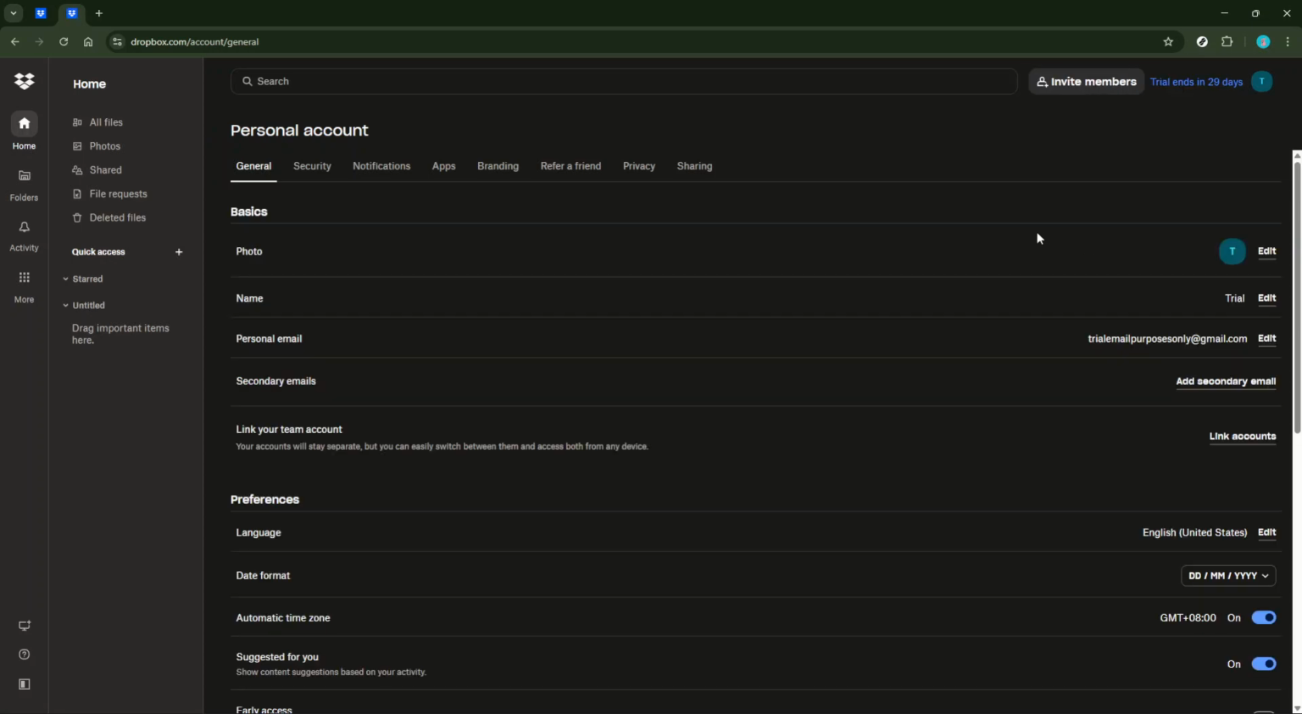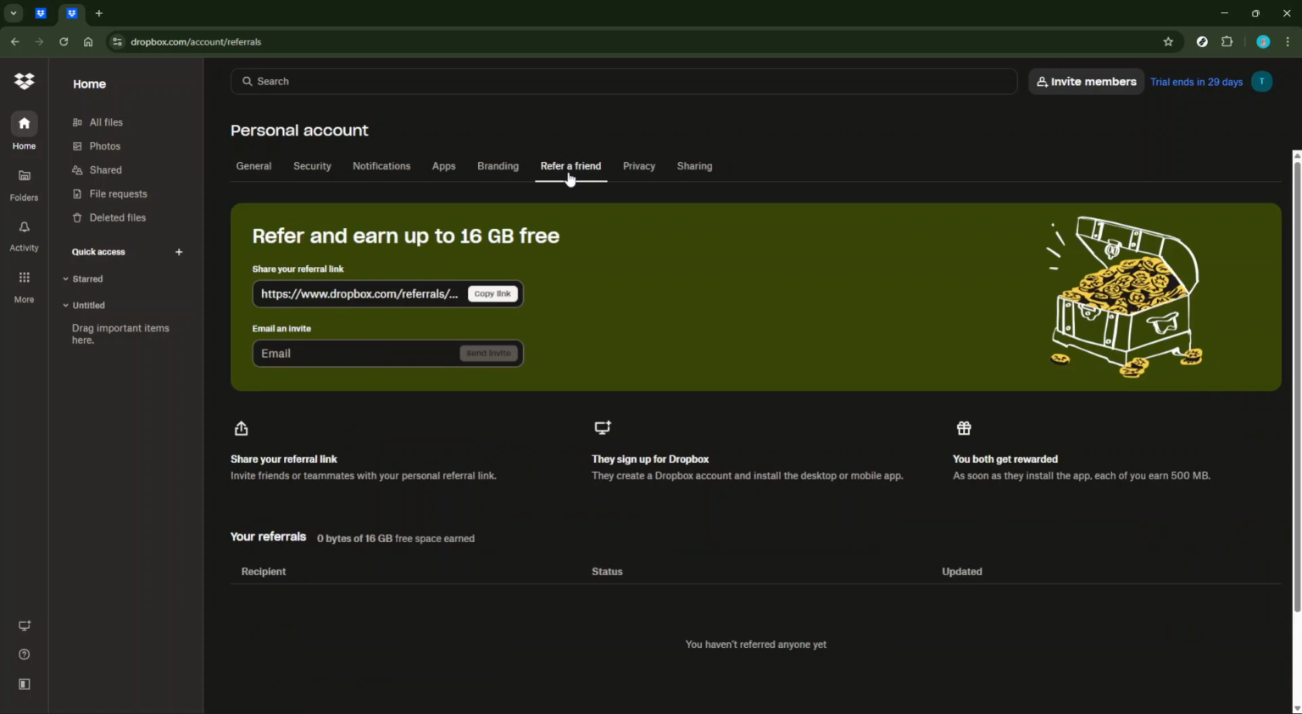Now that you're on the Settings page, direct your attention to the row of tabs that delineate different settings sections. Among these, you'll find a tab labeled Refer a Friend. Click on this tab to open it. This section is where Dropbox provides promotional opportunities to increase your storage space by inviting others to join the platform.